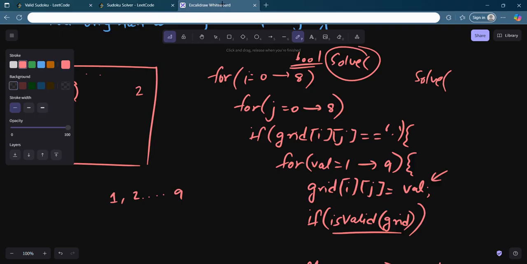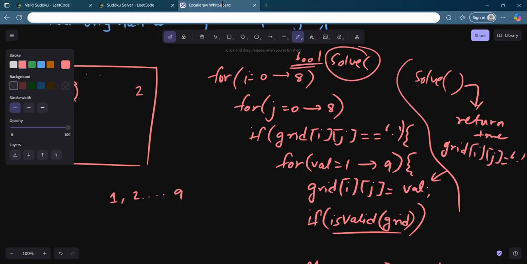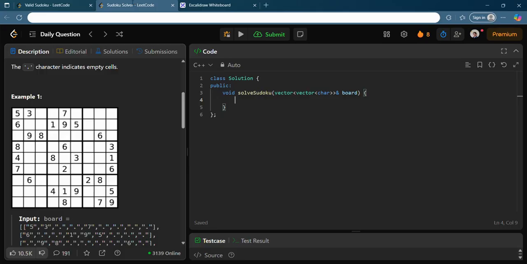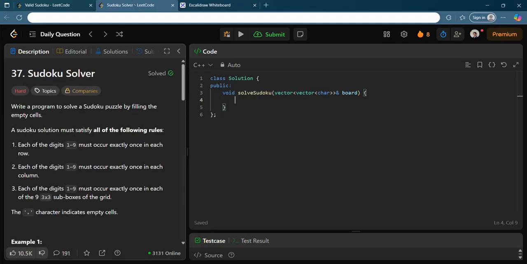I will recursively call this solve function and ask whether it is solvable. If it is solvable, then it's all right, I will just return true. If it is not solvable, then again I can replace my current grid cell with an empty cell. I hope you get the intuition of what I'm trying to do. Things will get very clear when I code it out. So let's see the solution now.